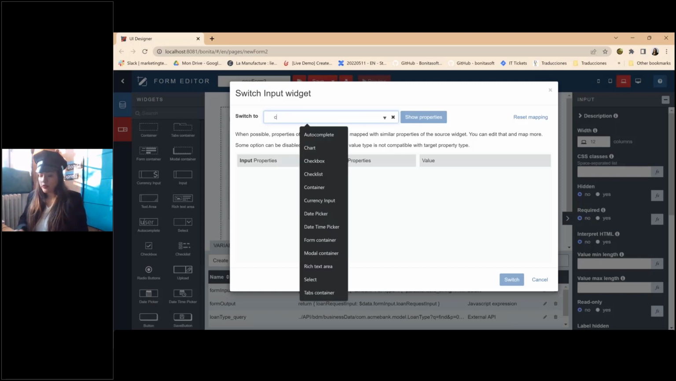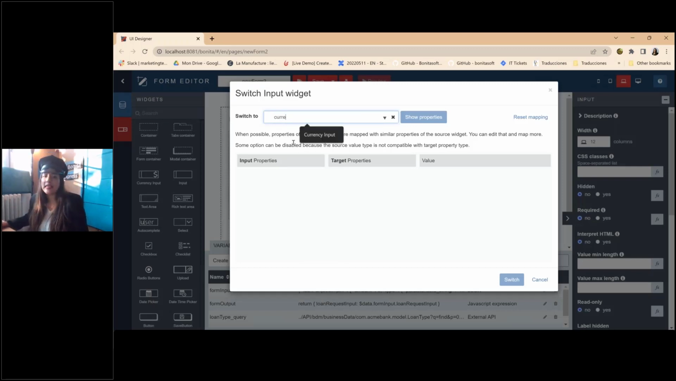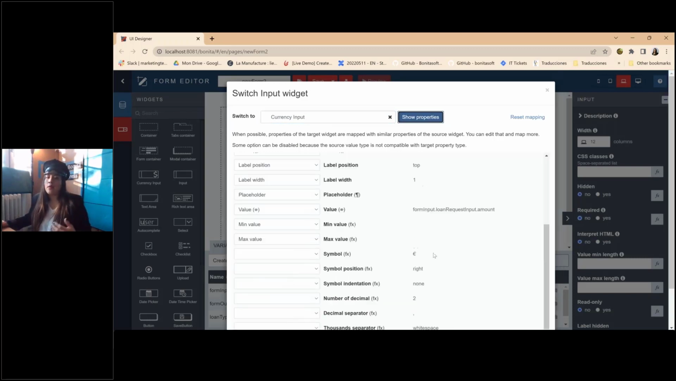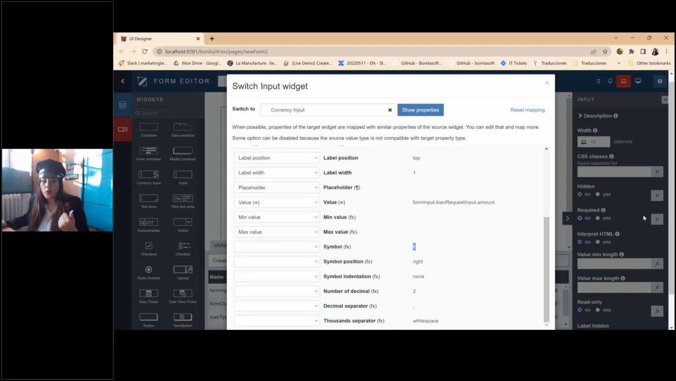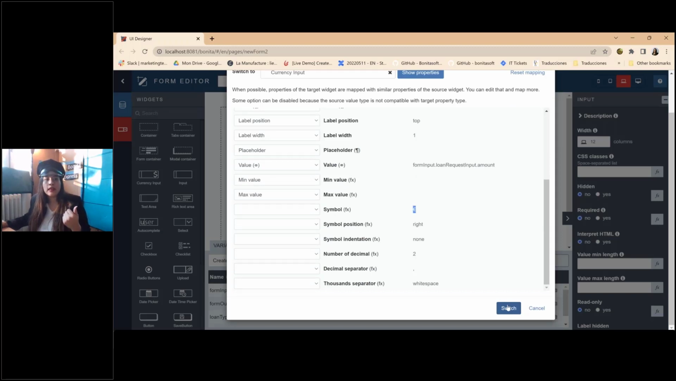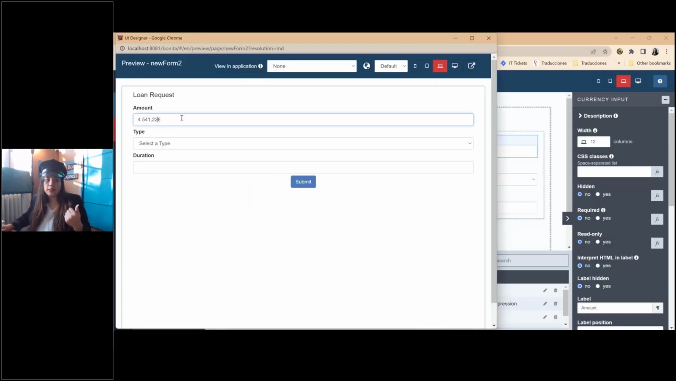There is something called the currency input. This makes sense because we are talking about an amount of money and it's a European bank. So with this widget, it will put the symbol by default that I'm choosing. So I will just say switch. Let me just show you the rendering. So now that I type something, it already has the format with the euros, so the amount is explicit for a currency.